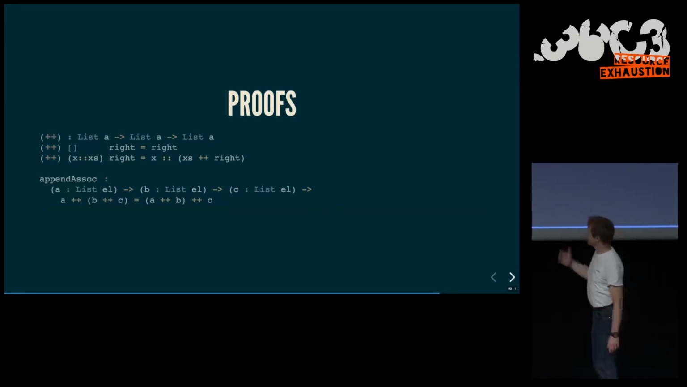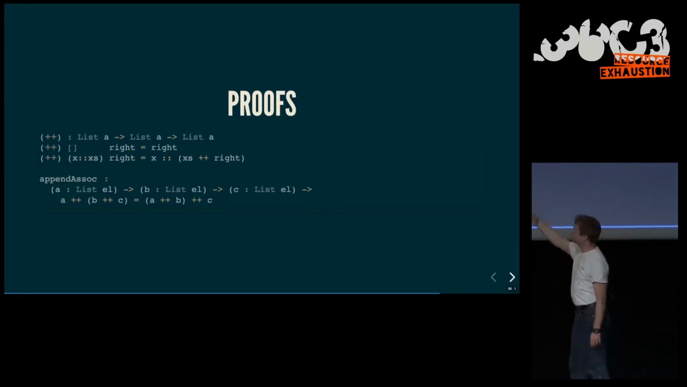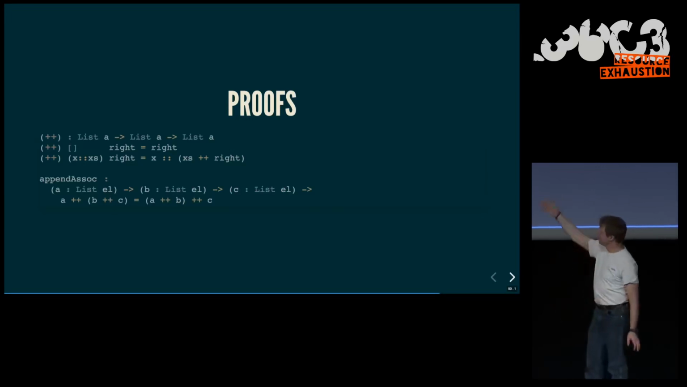And now here's something really strange in Idris. Here's the type declaration for a definition, again in the standard library, called appendAssociative. It says, if you have a list A, a list B, and a list C, then in the type it says, oh, the associative property should hold, right?